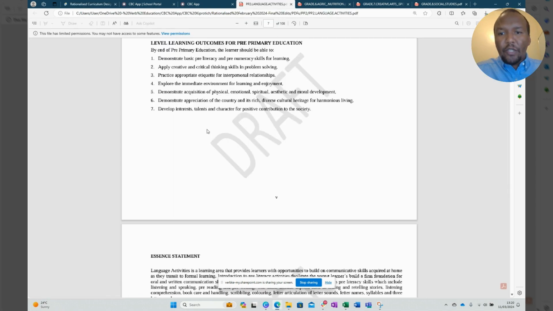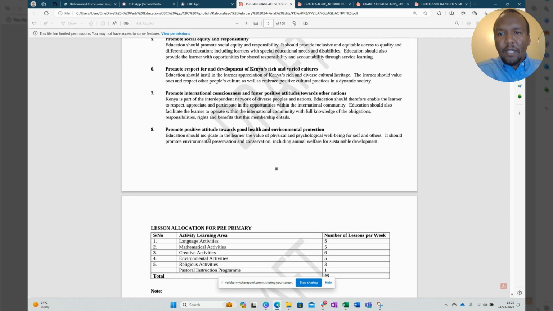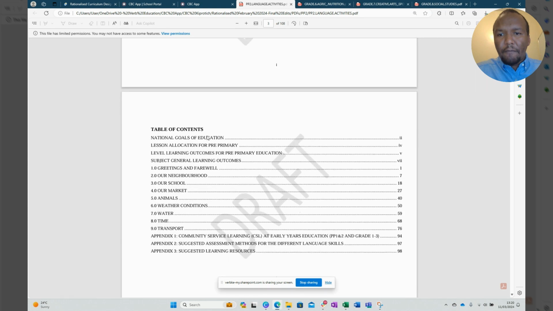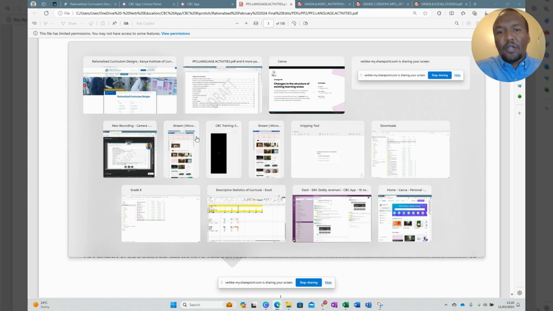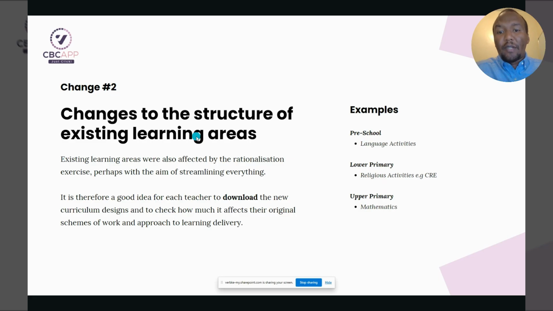here is languages. Specifically, let's go to the outline. If you see, language activities in PP2 now has several strands, all the way to 9 strands, and before it was only 4 strands. So it's just a reorganization for it to be based on themes. So that's an example of the changes that were made to the curriculum designs.